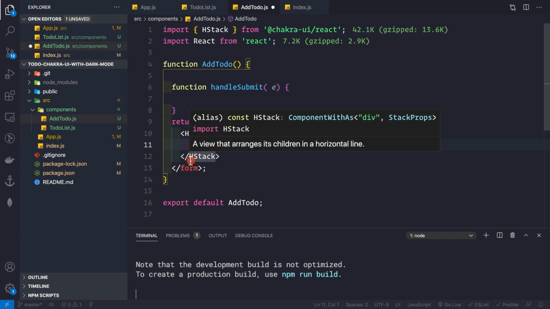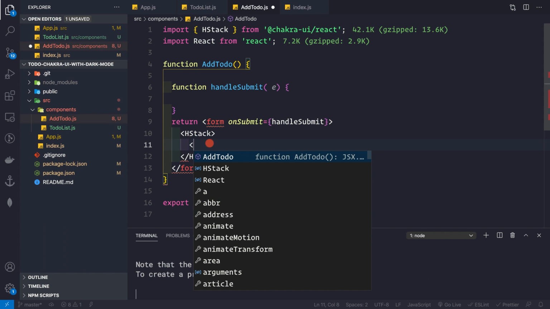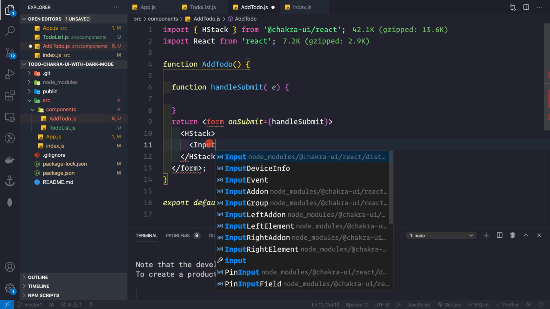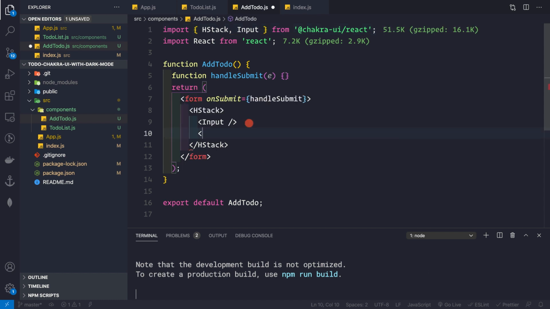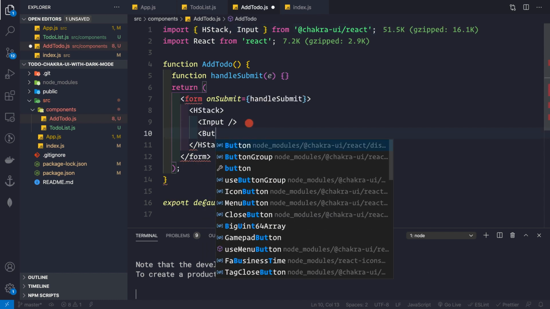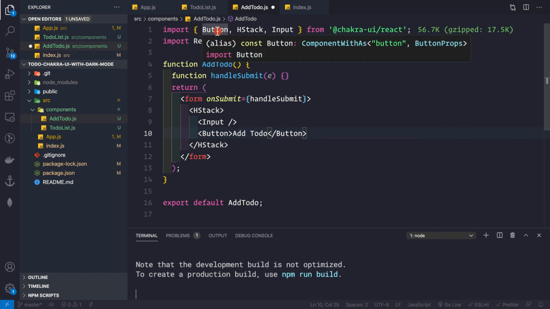And now inside this HStack, we want to have an Input component that is again a Chakra UI component, simply like this. Let me import this Input component from Chakra UI. So the error is gone. And now we also want to have a button here. So let me provide a Button here. This again comes from Chakra UI, and this is Add Todo, simply like this. And this button has been automatically imported here.